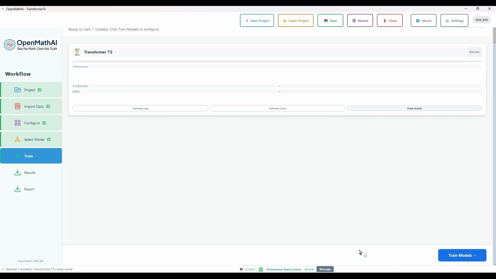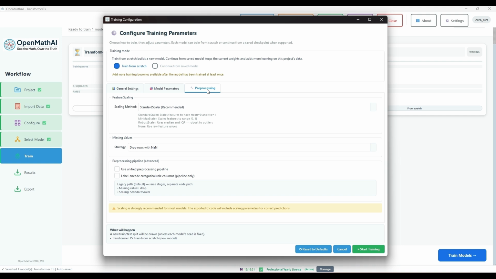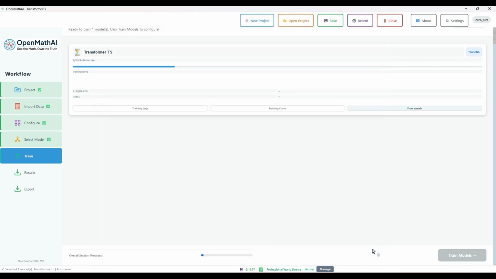Click Train Models. Review the training configuration, test data split, which determines a percentage of data reserved for testing and validation. Review the model parameters and pre-processing settings. Another feature has also been added: train from scratch or continue from a used model. If you trained this model before, you can use that option. Modify the configuration if required. Click Start Training to begin the training process.